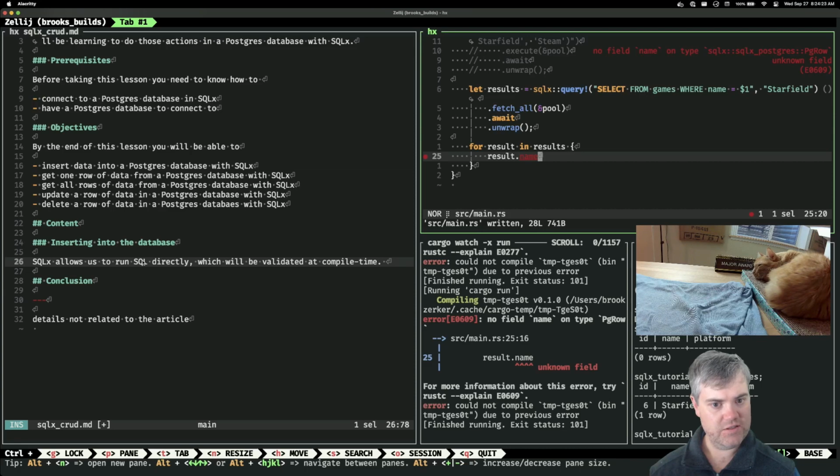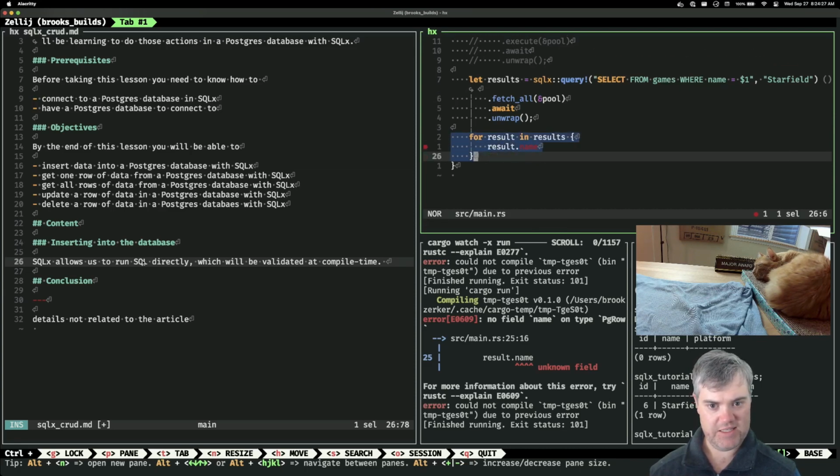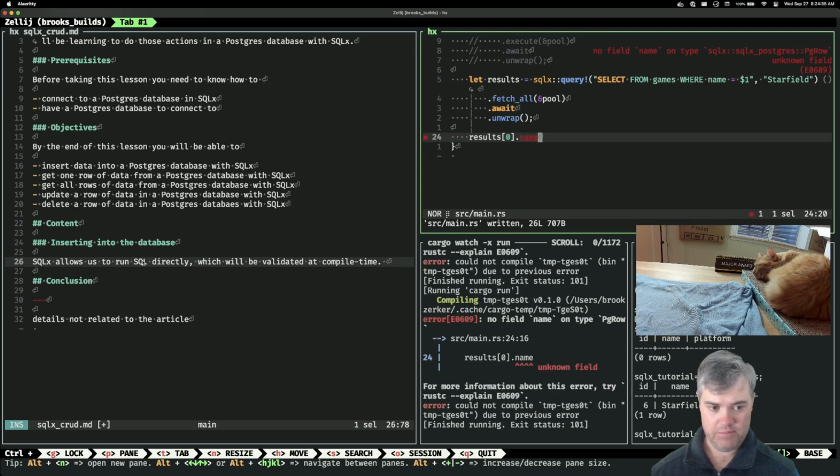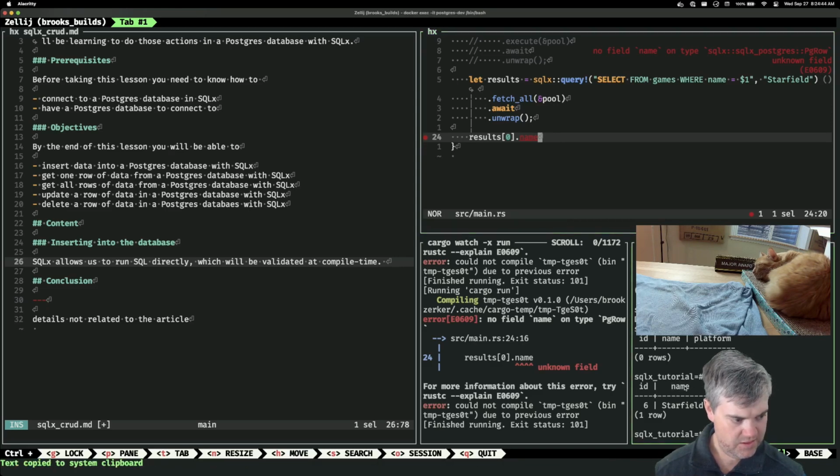No field. So maybe it's not that. Maybe it would be results 0 dot name. No field name. There is a name and platform.